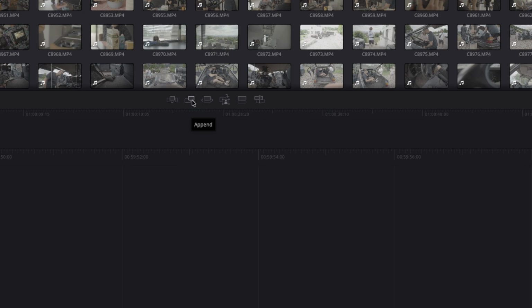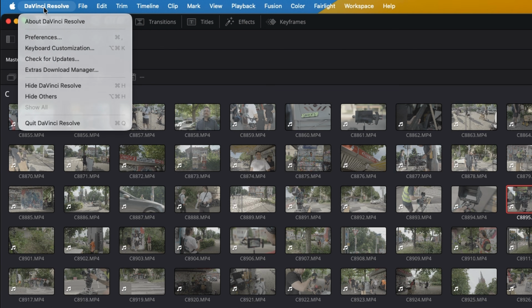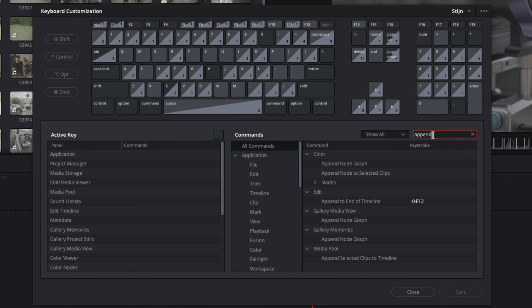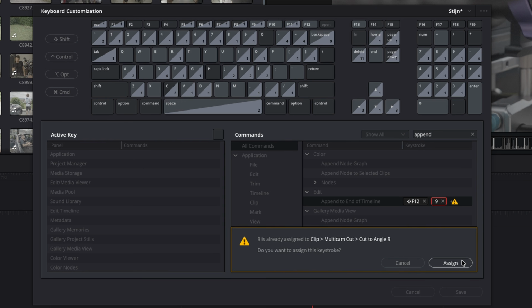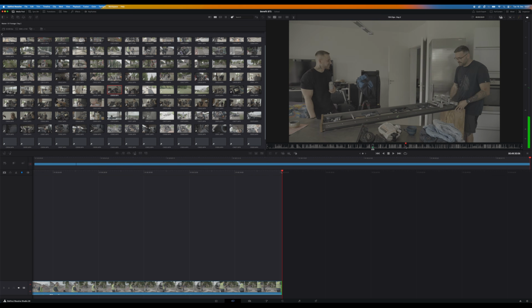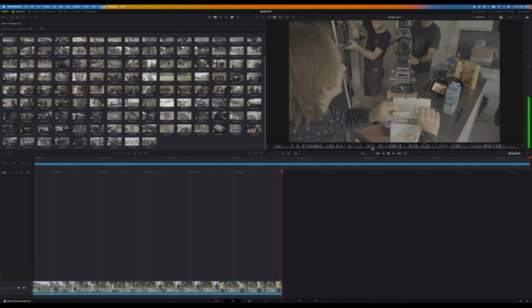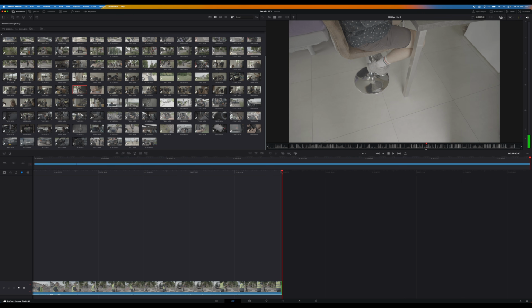I usually use append for this kind of selecting, so I actually have a custom shortcut key for this. You can create this shortcut by going to the keyboard customization menu right here. Then search for append, and it's this one right here, append to end of timeline. I have it set to number 9 because it's right there where the I and the O on my keyboard are. You can see this is normally a shortcut for multicam cuts, but I don't use those anyway, so it doesn't matter. And with this method, it's super fast to look through a bunch of footage, select what I want, and insert that directly onto a timeline, which is a huge time saver.